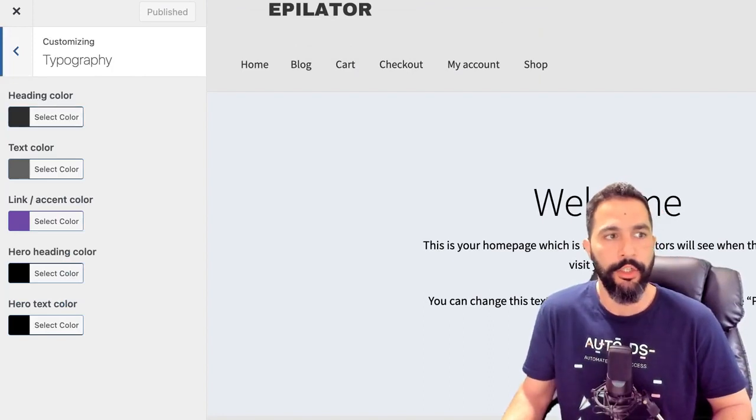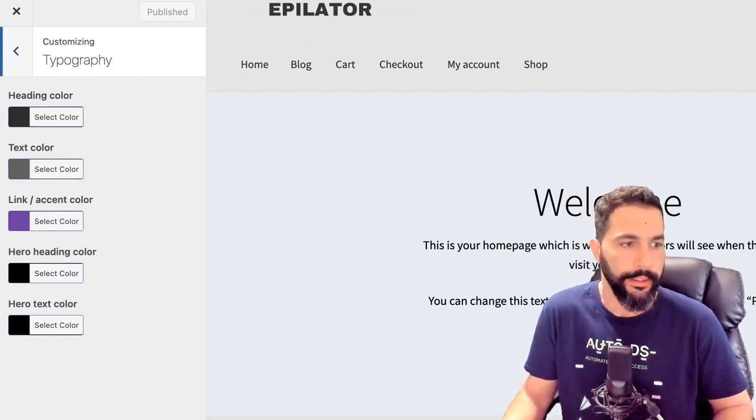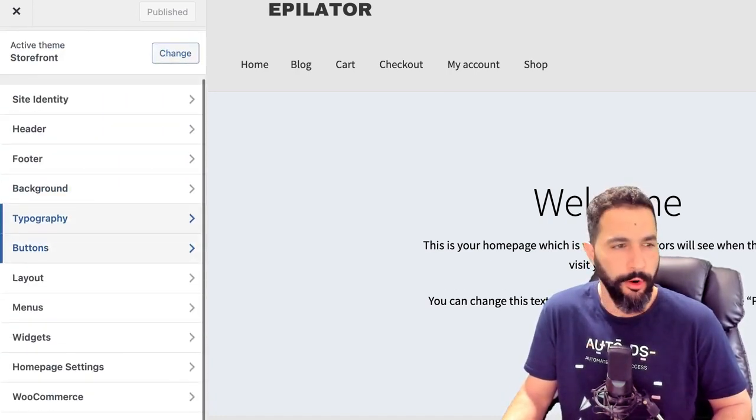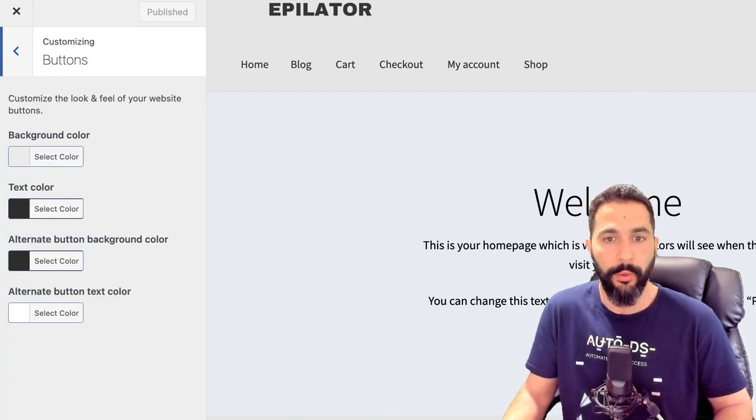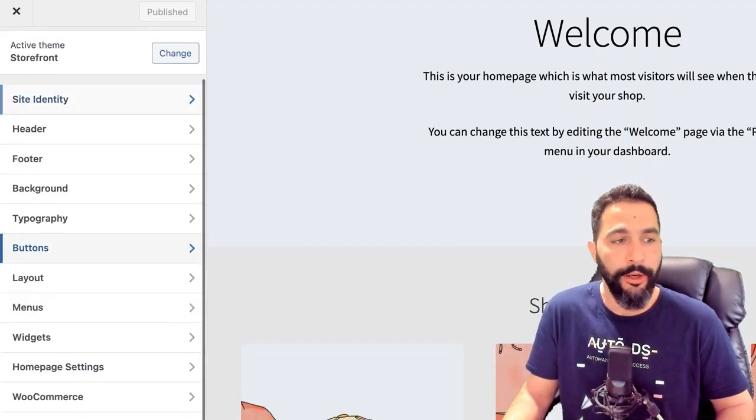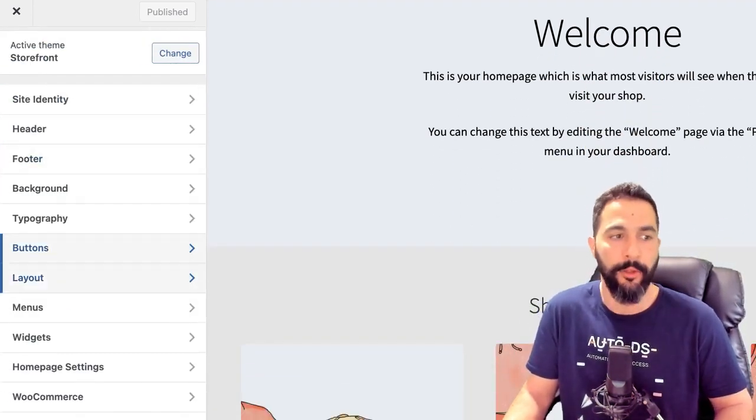Typography is where you can change all kinds of things like heading colors, text colors, link colors after they're clicked on, hero text colors and so forth. No need to get into it now, but that's where you can control that. Then you've also got buttons, so the way that your buttons look on your website. I'm not going to go over it now because it's a little bit advanced, it's a little bit technical.